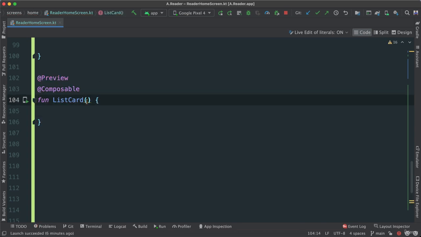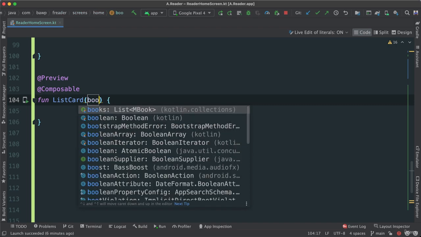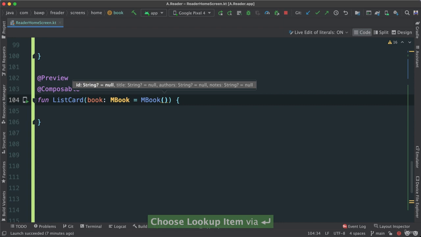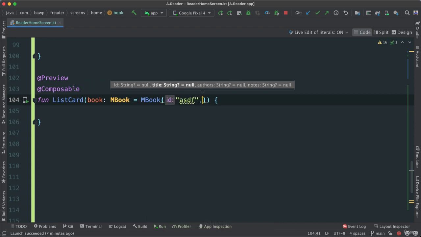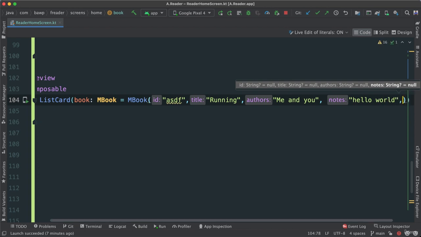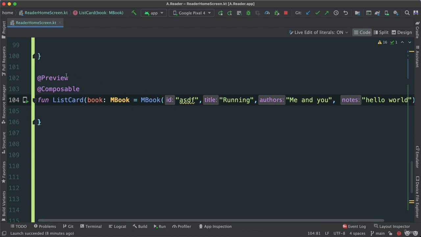All right. We have to pass a few things, of course. The first thing is we're going to pass the book that we want to show. So it's going to be book. It's going to be our MBook like this. And for our MBook for now, because we want to test things out as we go, let's go ahead and set it to a book here. MBook ID, let's just put gibberish. And title, running, authors, me and you. And for the notes, let's just say hello world. And that should be good for now. Okay, so this is so that we are able to actually use the preview.